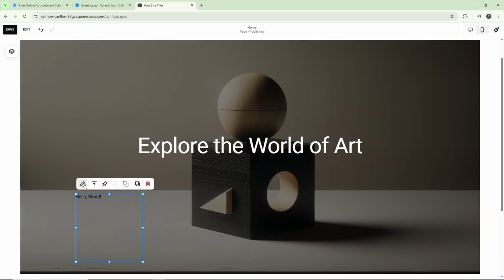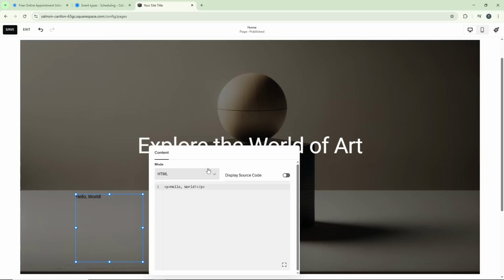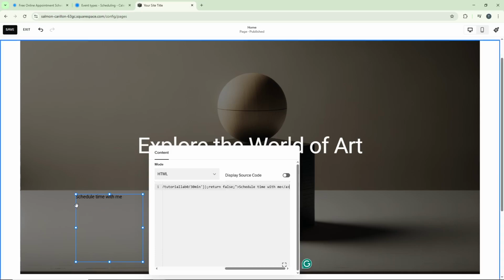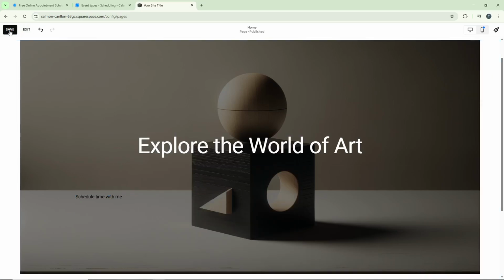Click the pencil icon on the code block to open the editing interface. Now paste the last line of code you copied earlier into this block. This line will create the actual clickable text or button that visitors will use to open your scheduling pop-up. After pasting, click Save and then exit the editor.